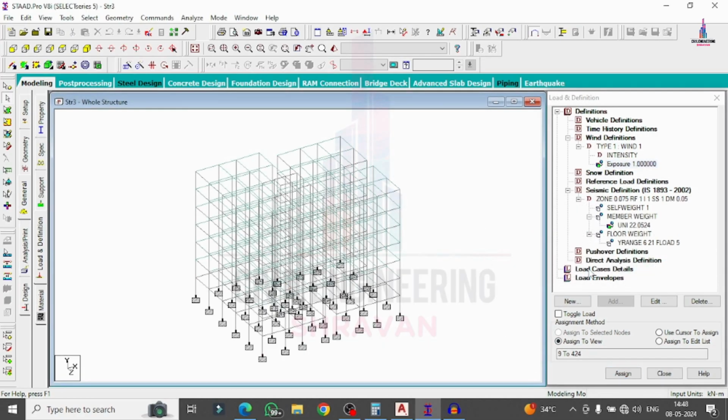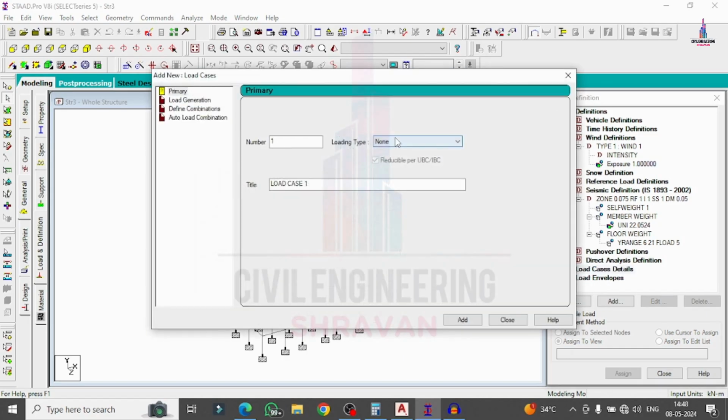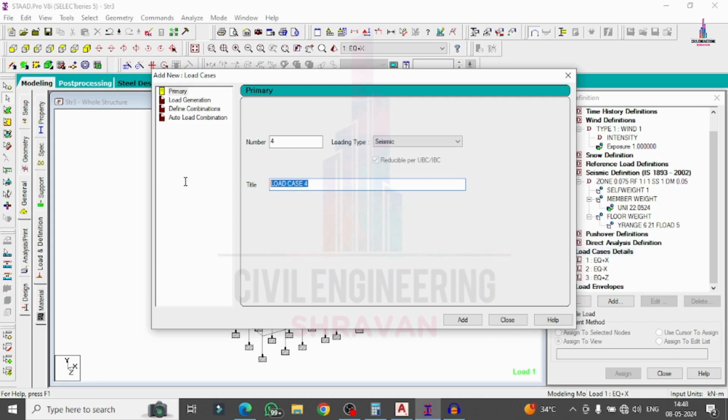Now after this, we have to define the load case details. Select here. Click on add option. Initially we will select the seismic load. I am giving the name earthquake load in X direction condition system. Again in the same process, I am assuming earthquake load in minus X direction condition system. Again I am selecting earthquake load in Z direction condition system. Click on add option. Again I am adding earthquake load in minus Z condition system.